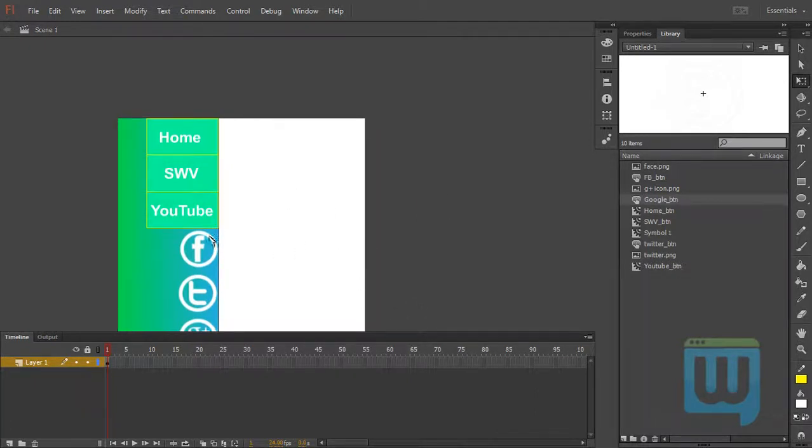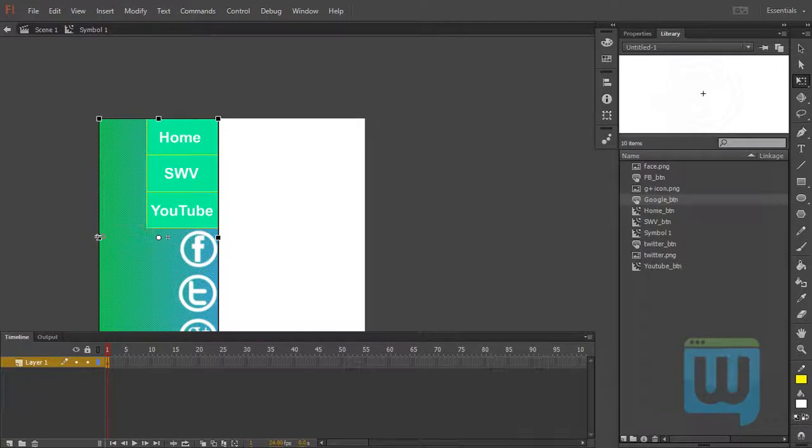Actually, now that I look at it, it seems like our menu should be a little bit wider. So go inside it, then just enlarge it a little bit, like so, and looks like we're good to go.